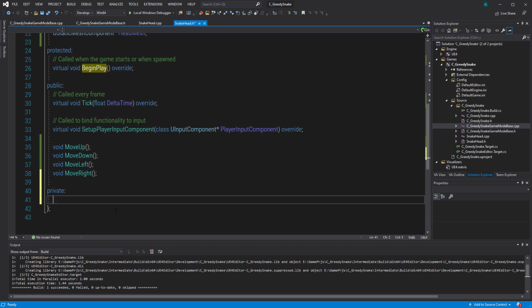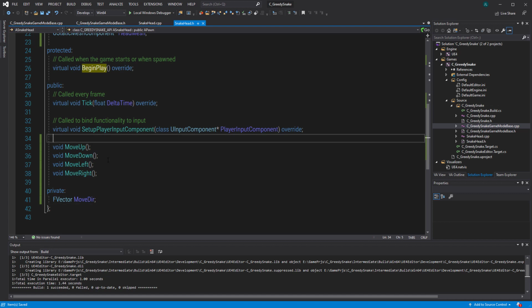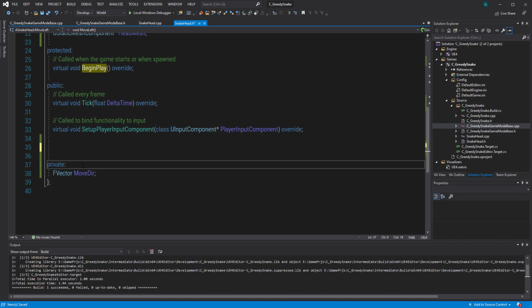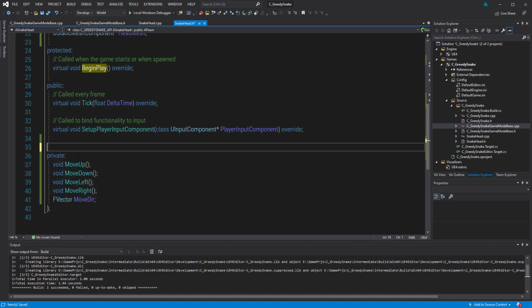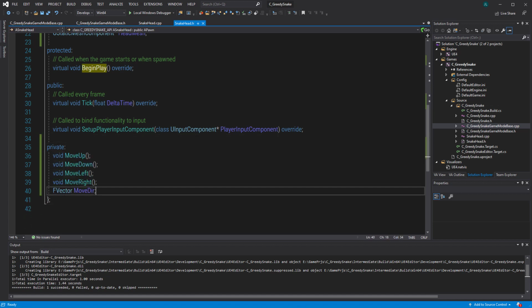So apparently the move direction is just internal to the snake head, right? No one else can change it or should be changing it. So I'm gonna create that FVector move direction. Okay. Now the move up, move down, move left, move right functions, let's see if we can also put them into the private section, because I'm not sure if the binding will work, but let's see.